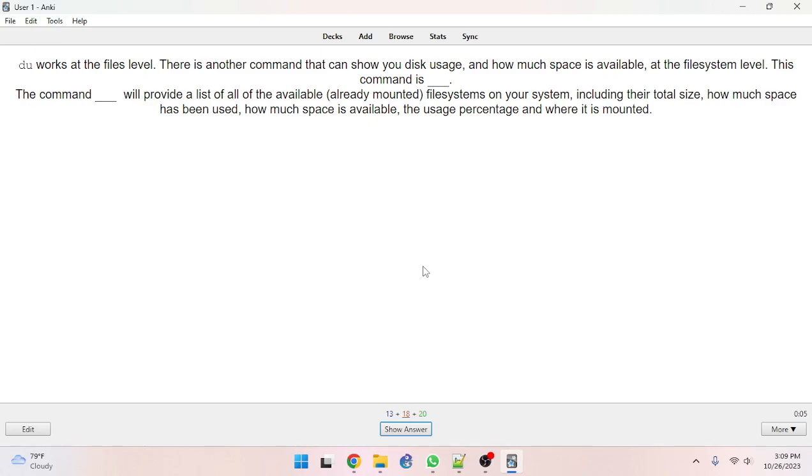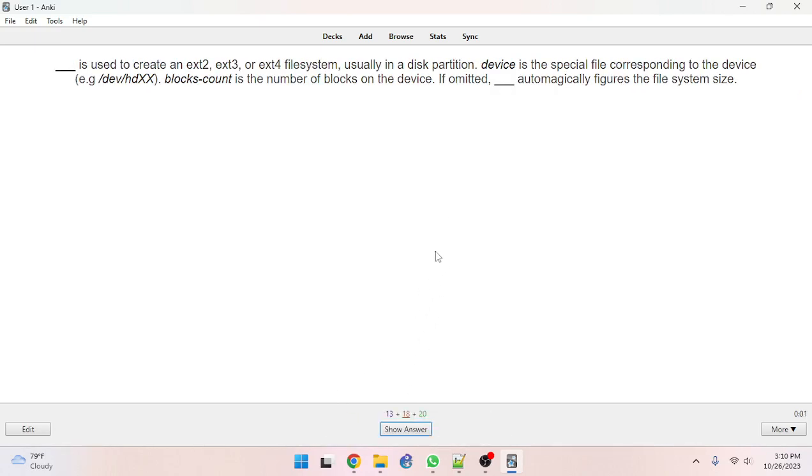DU works at a files level. There is another command that can show you disk usage. How much, so this is disk usage, and it's at a file system level. So this command is lsblk. Nope, it's df. Wrong.